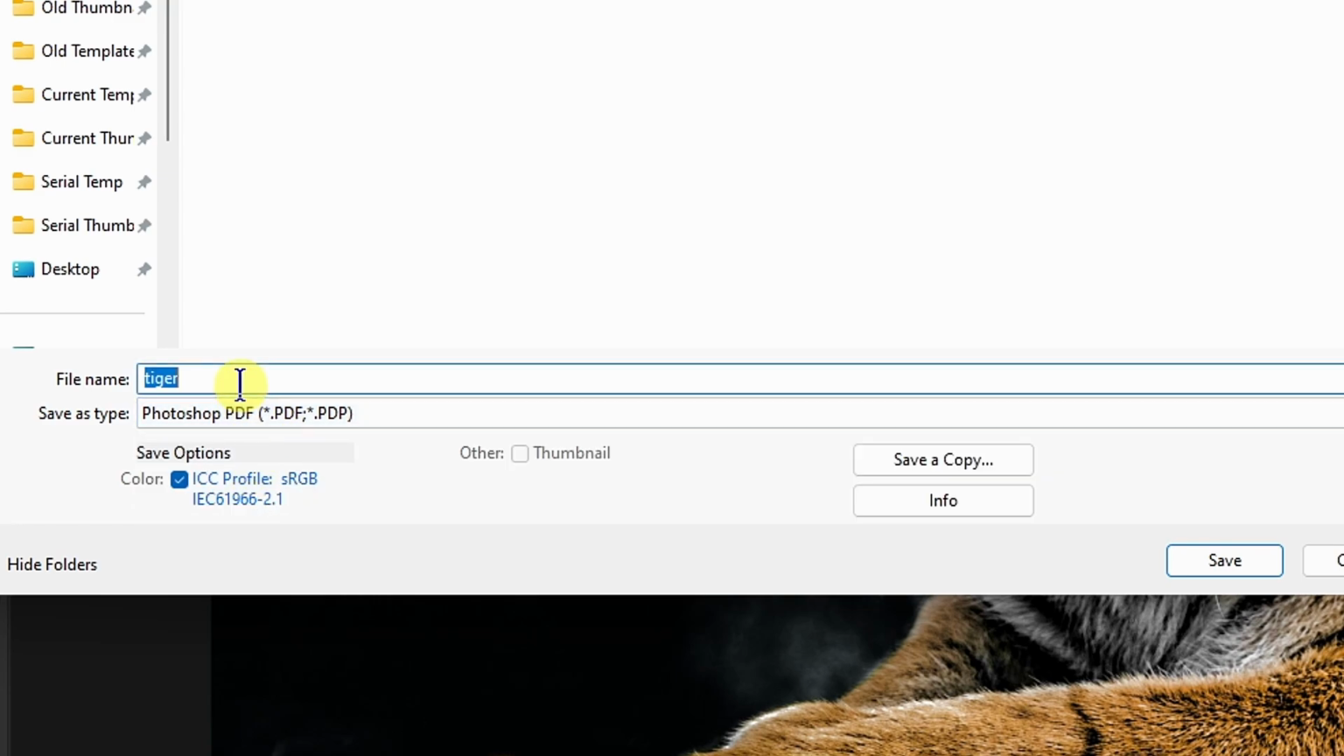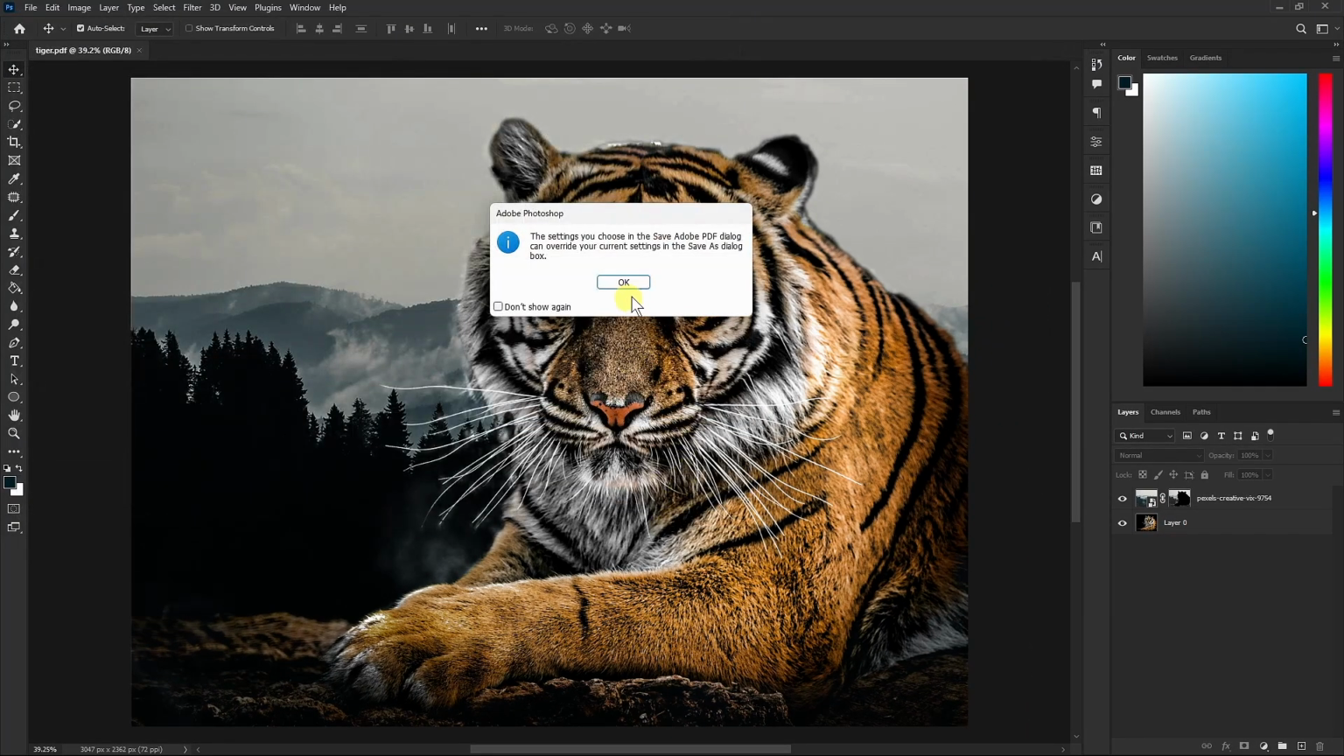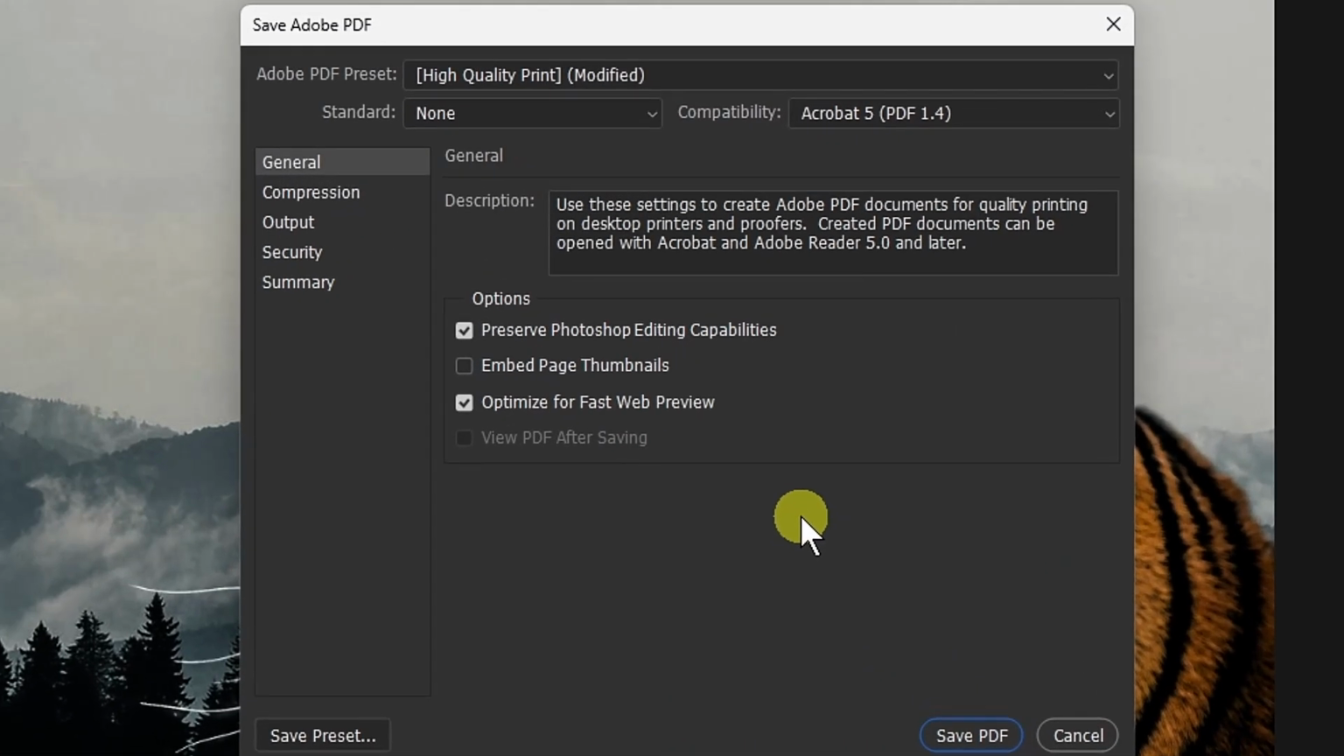After that we just need to name our file. I will name it Tiger and then click on Save, and then this window will pop up where we just need to click on OK. After that this window will pop up where we need to adjust some settings.